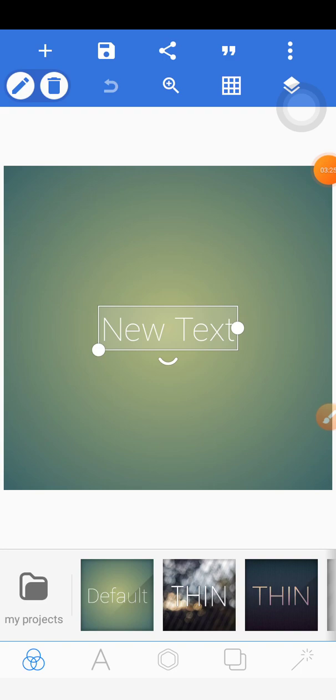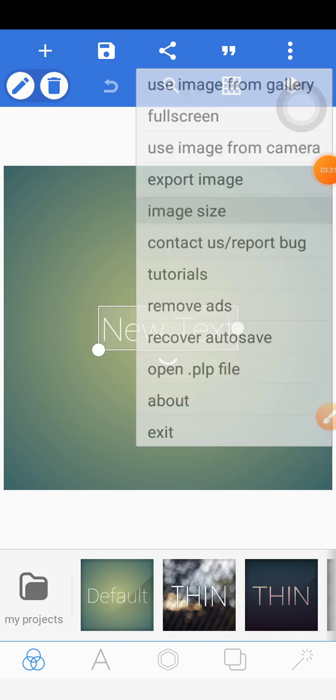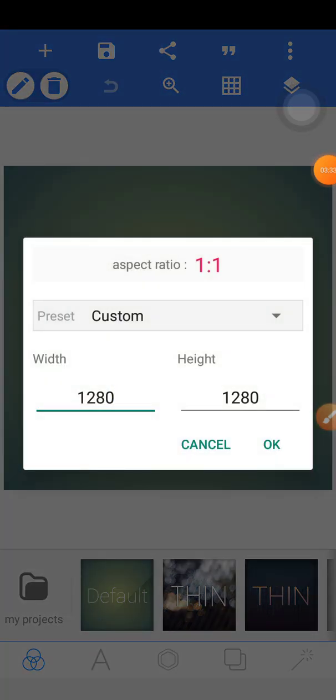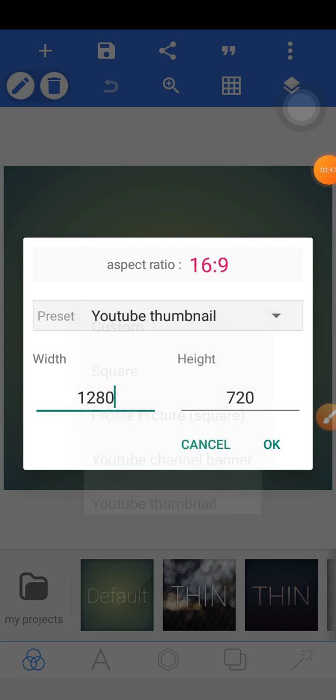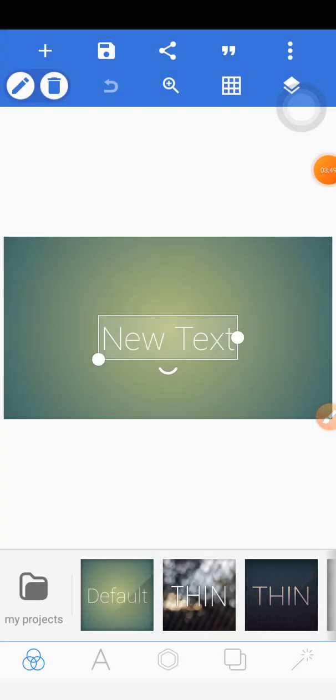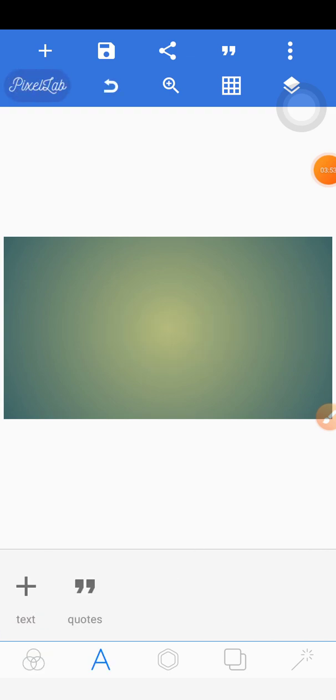Open your Pixellab application. When you come into your Pixellab application, the first thing you're going to do is choose the size of the same design that you did. You must have this design in your Pixellab, or you must know the actual size of that design. In this case, this is a YouTube thumbnail, so Pixellab already has a YouTube thumbnail size here. As you can see down here, I'll just select it and click OK, and automatically it's going to change the background to a YouTube thumbnail size.